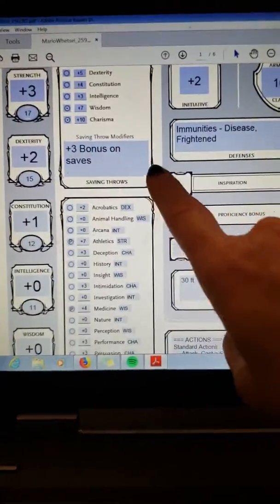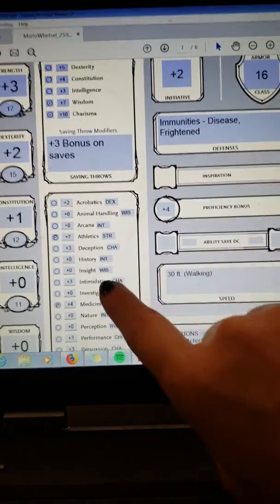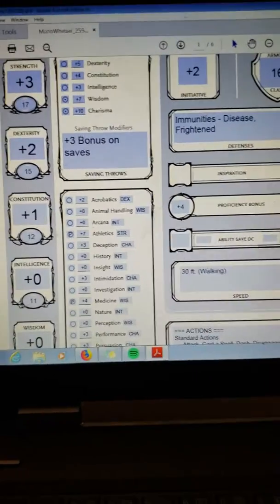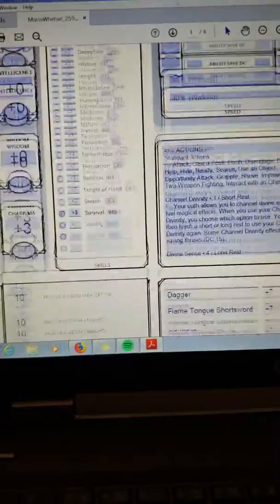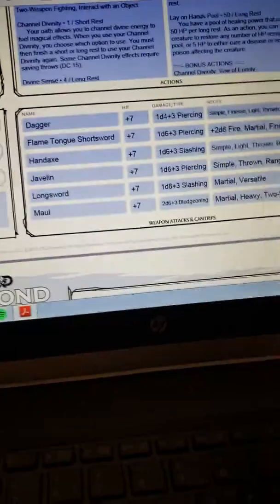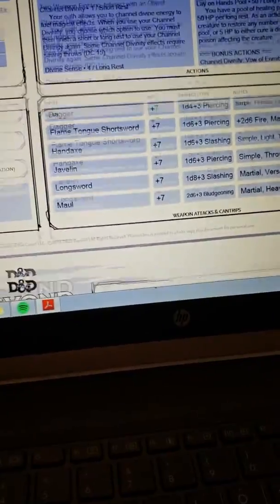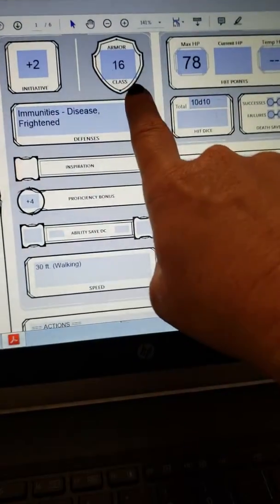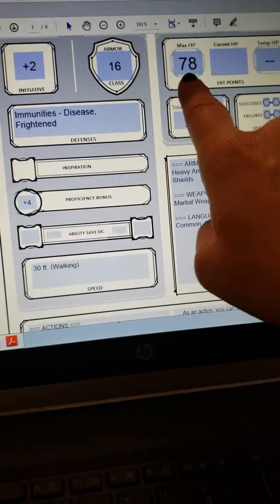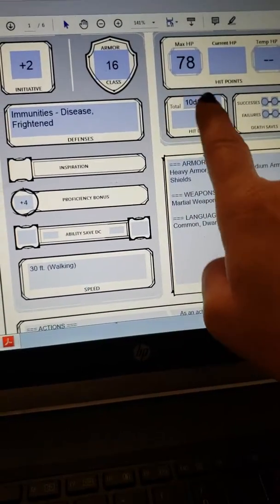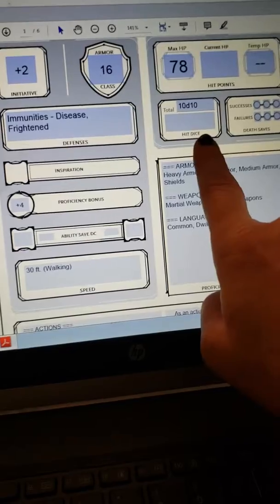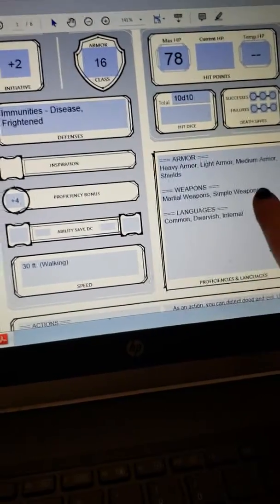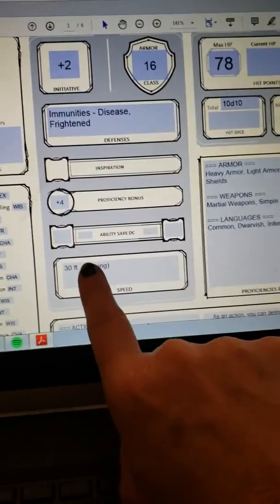These are what you roll when people are trying to do things to you. These are things you're trying to do. These are attacks. Basically, how fast you get to go in action, how hard you are to hit, how much life you have to take away. Extra points during the day, proficiencies, and your walking speed.